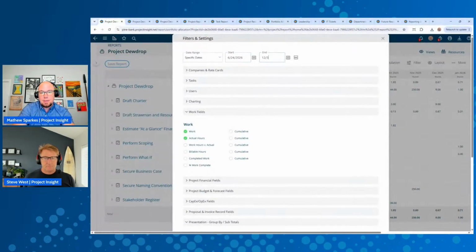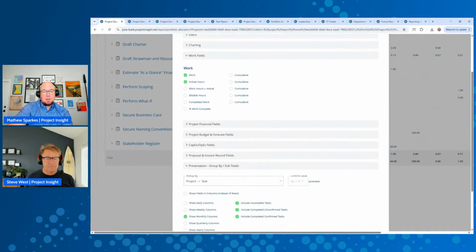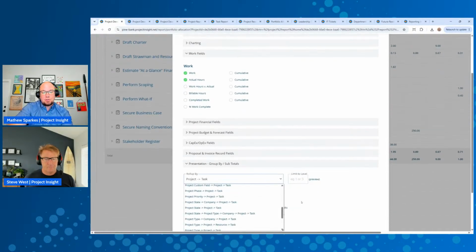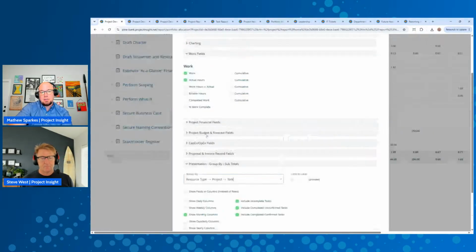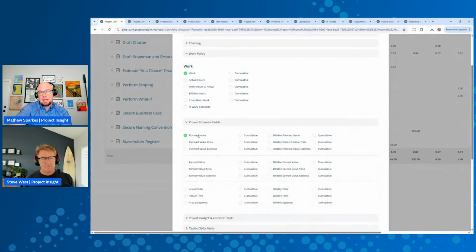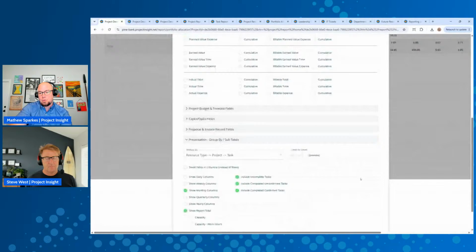I'm going to go through the end of the year. I'm going to then break this down. I'm going to change the way that I have this group, so that maybe I can understand by each resource type that I have planned out. And now I don't actually need to see what is going to happen. I want to see what my planned value is and how many hours that equates to.